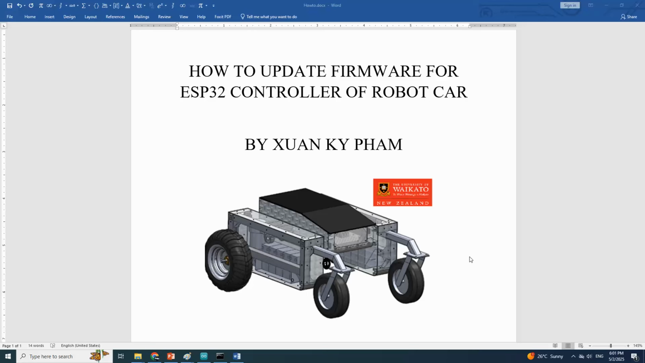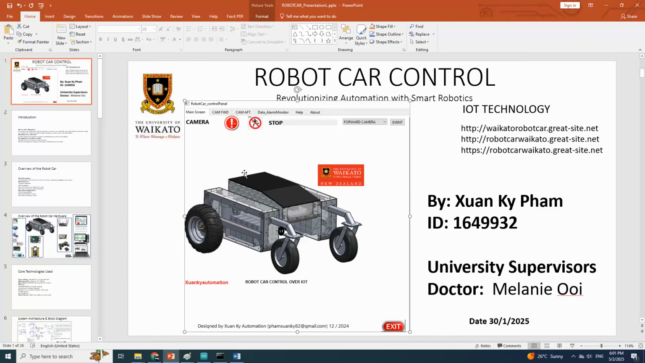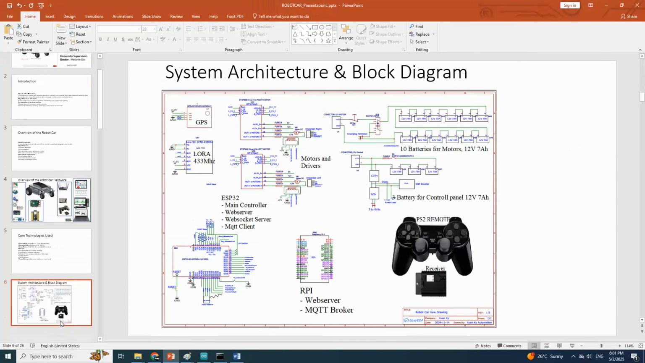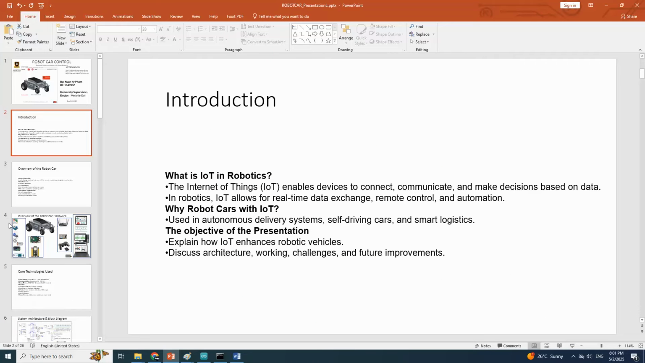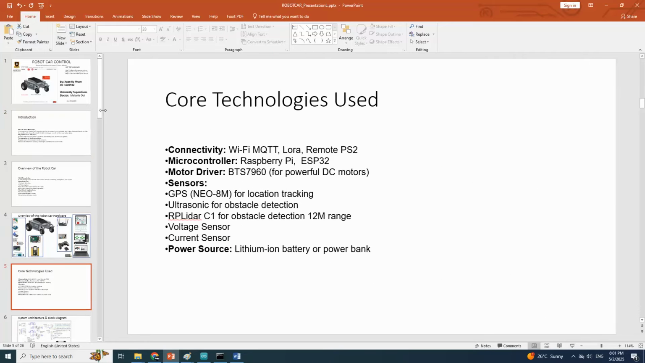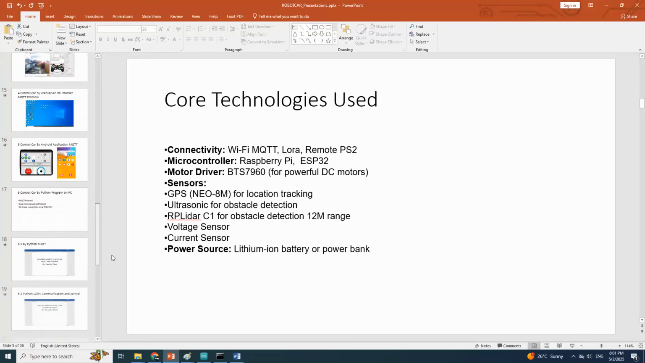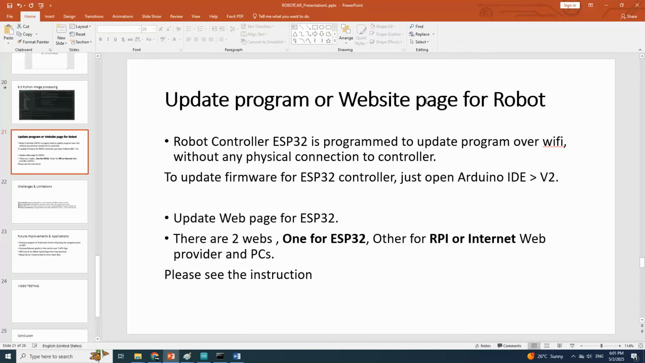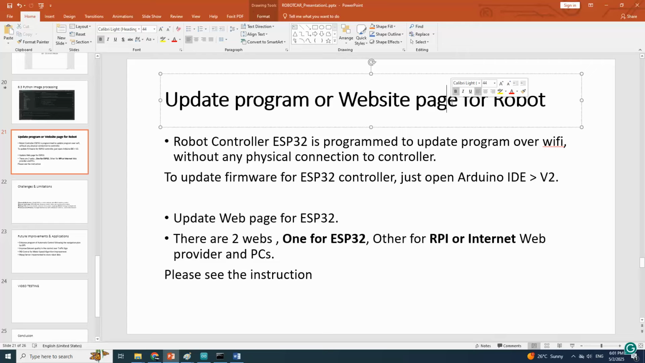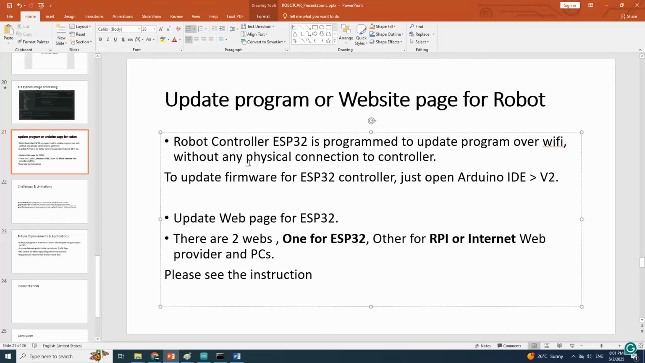How to update firmware? How to update firmware for the ESP32 controller of the robot car? Robot cars have programs, and to update firmware we need to... wait a minute, let me open this slide. Uploading a program is one of the most important issues when we need to operate the robot.